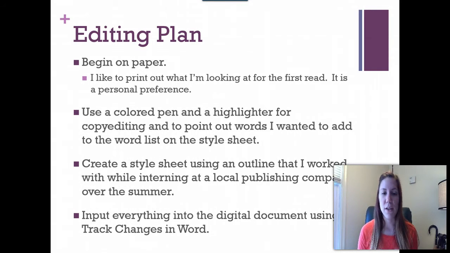So then using that, I create a style sheet using an outline that I worked with while I was a proofreading intern at a local publishing company back in the summer of 2014. And then I input everything into the digital document using track changes in Word. So that's the plan I follow every time I have any kind of editing to do, and it's been working pretty well so far. I like editing, so I enjoyed this project. I enjoyed this class. I like doing this stuff.